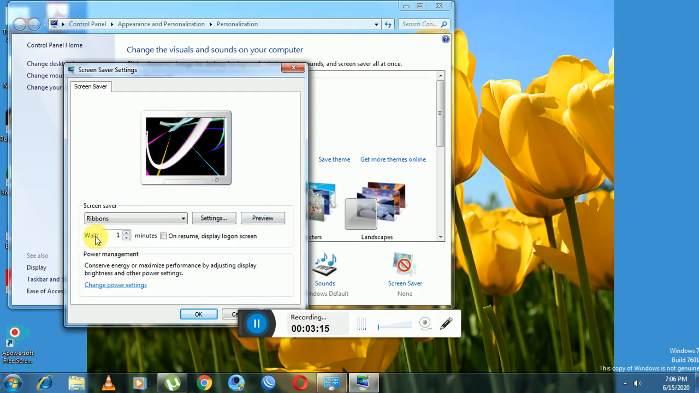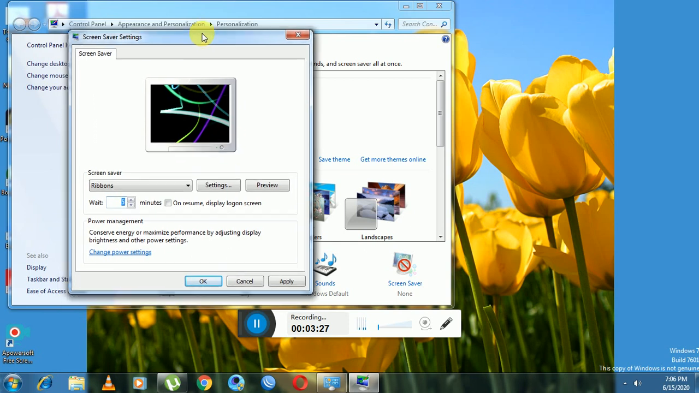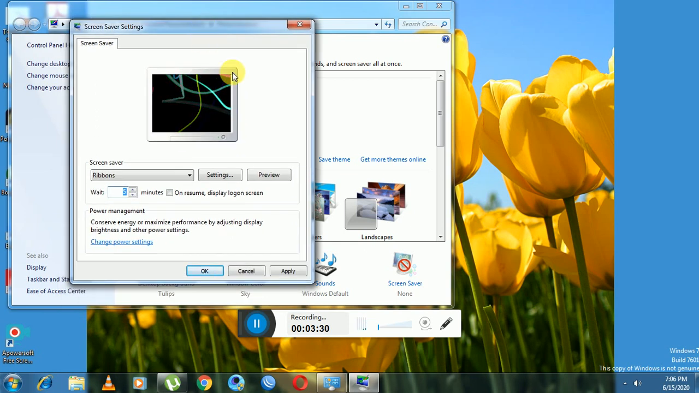Now here we have the wait box in which we have to enter the time, that is 1 minute, 2 minutes, 3 minutes, 4 minutes, 5 minutes and so on. This time will decide after how many minutes the screensaver is to be displayed when the computer is not in use. Now click on apply and OK.